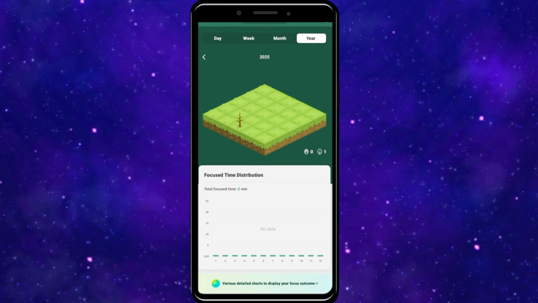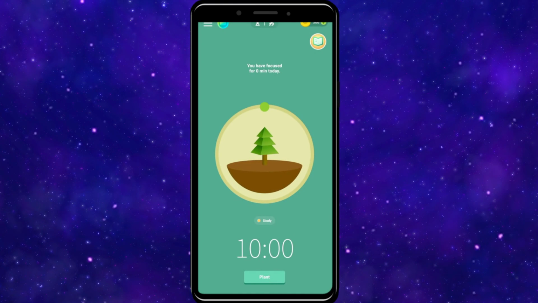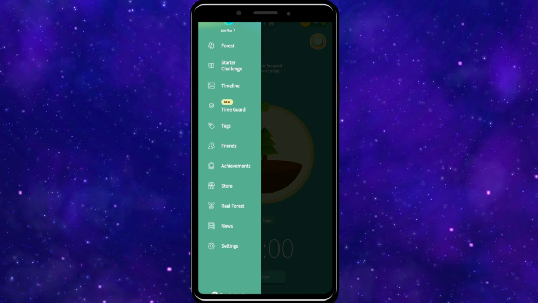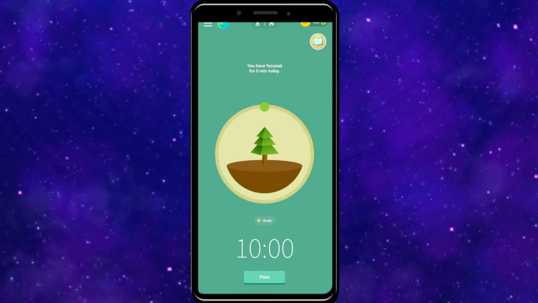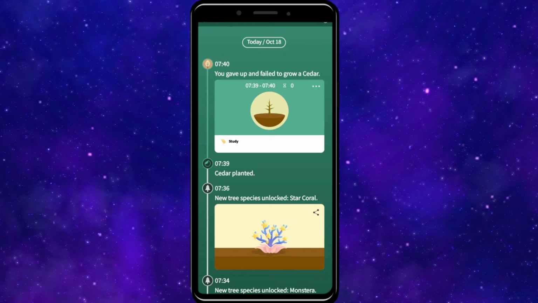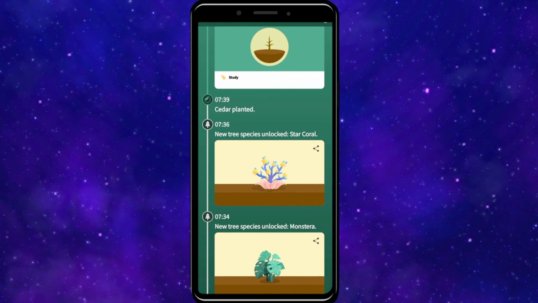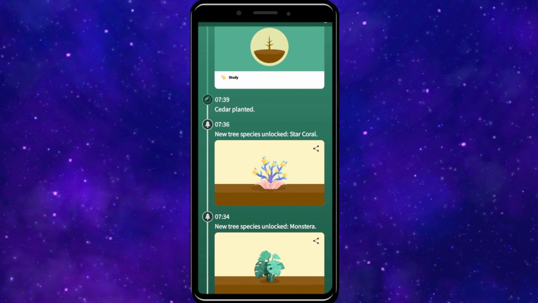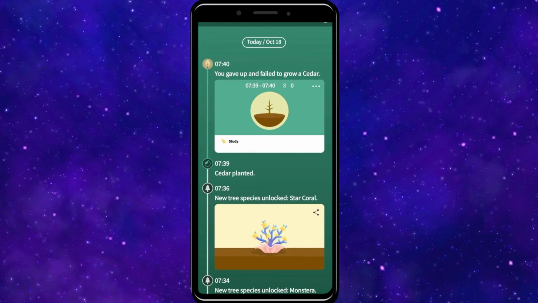You can also check your timeline on the application by clicking on this burger icon at the top left of your screen and then clicking on timeline. In here, you'll be able to find the progress that you've made on the application. And that is how you can basically use Forest app for studying.